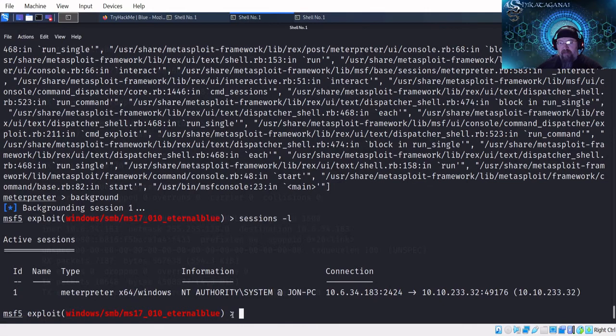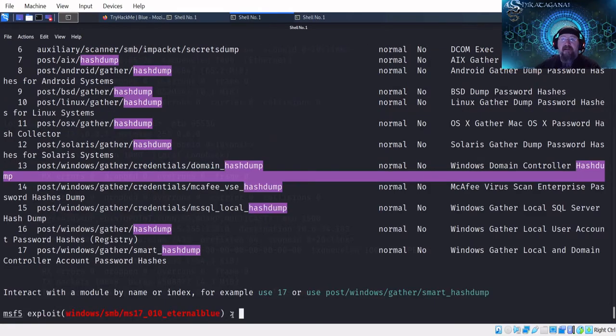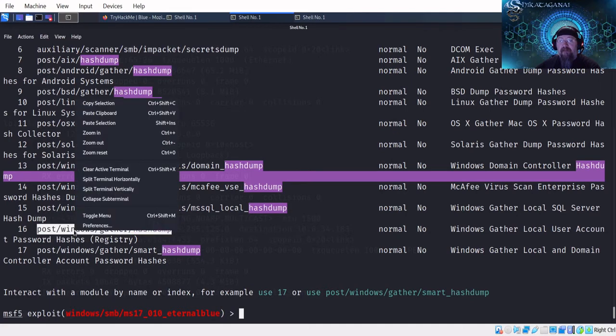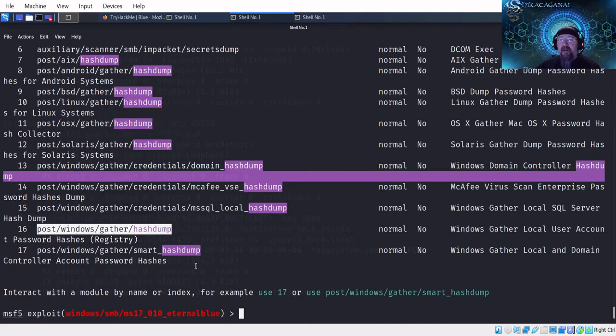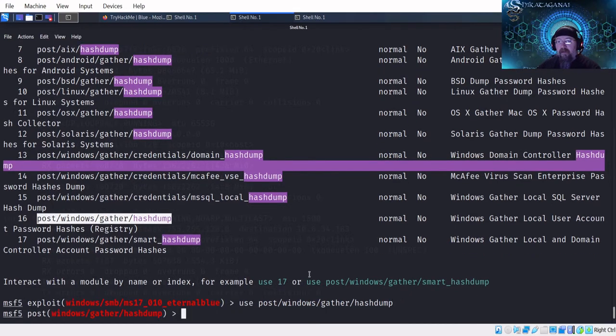So now that I've backgrounded this and I know the ID number, I'm going to run another search. I'm trying to remember what it is. I think it's, let me just search hashdump. I'm trying to remember what the actual name of it is. Okay, here it is. Post Windows gather hashdump. That's what we want. So let's grab that and let's say use on that, and there we go.